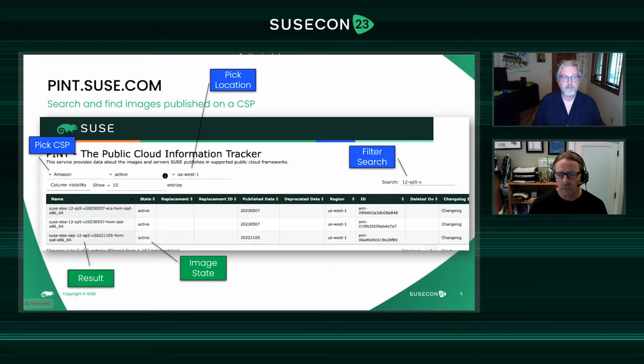So, a little more about Pint. Ron will go into details here. Yeah, I like the UI. This is a great tool and one that's been very helpful to folks trying to find images across the cloud providers, especially when they're not all aggregated in one place like they are in Azure.